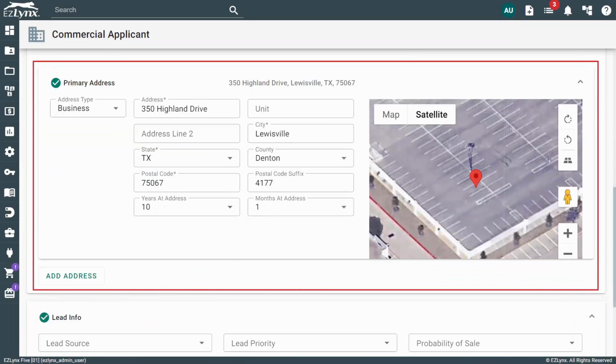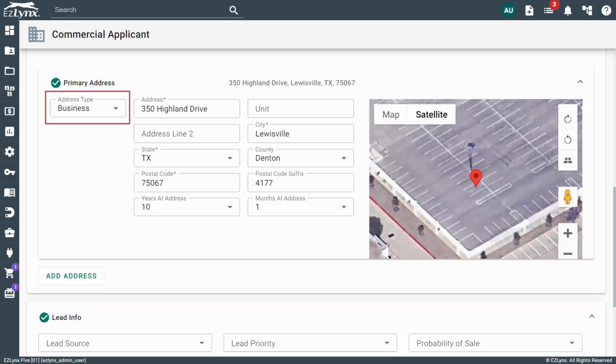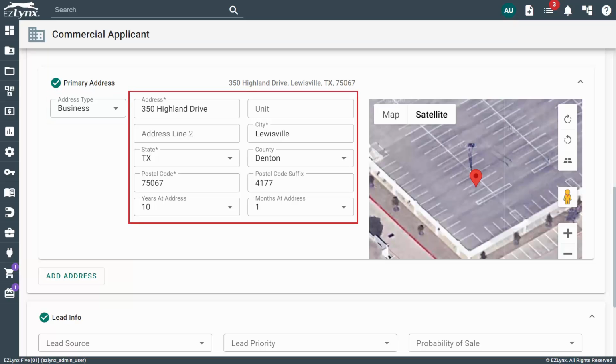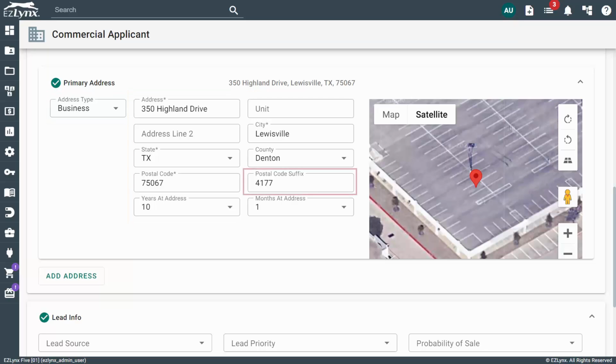The next section is for the business's primary address information. The address type drop-down will pre-fill as business, but you can change this if need be. Now, go ahead and fill in the address for your new customer. The postal code suffix isn't necessary, but you're welcome to enter it in if you'd like. The years at address and months at address are not required for commercial applicants, so use your own discretion here.